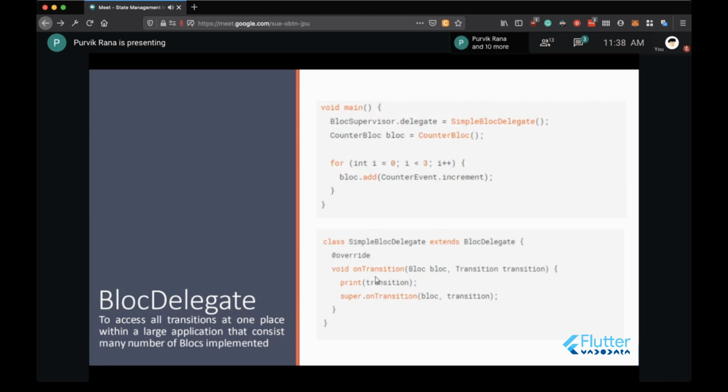And some other methods are there. This is just a single one, the on transition. But you can also override the on error method, which is for printing the errors. If you have some kind of error, then you can override the on error method to print what kind of errors there are. It consists of three things. I forgot to put it over here, but it consists of the block, then the error, and the stack trace. So you can also print those things in the log easily to check what kind of errors are happening. So that is what about the block delegate.